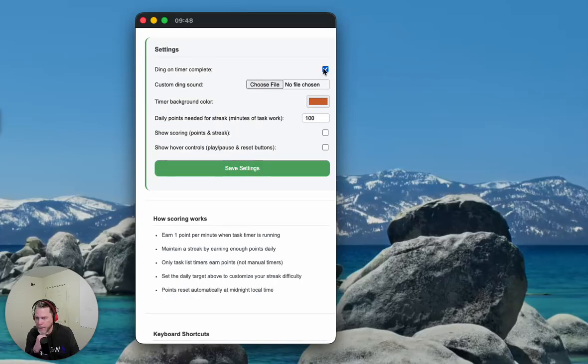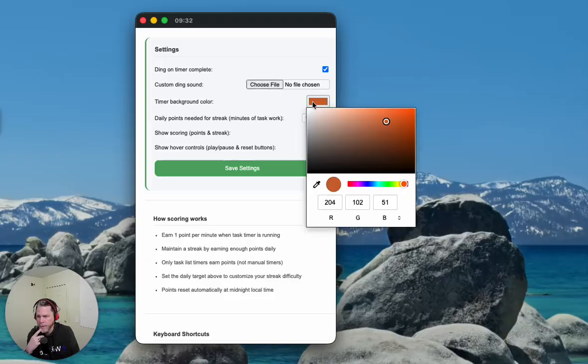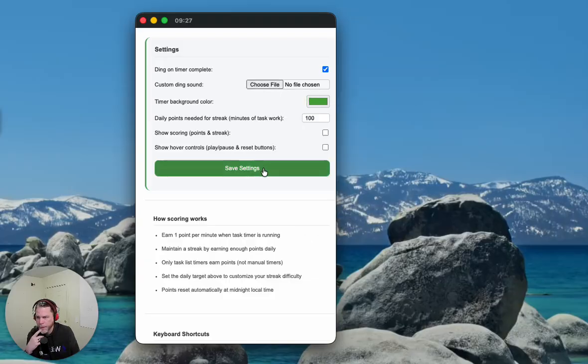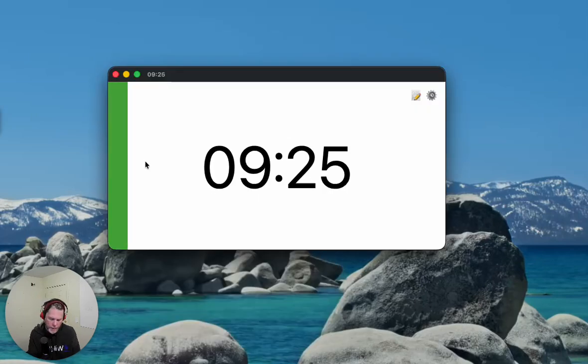And at the top, you can toggle the ding sound on or off. It makes this crisp, loud ding at the end of the timer to make sure you know it went off, especially if it's behind other windows or what have you. You can change the dings if you don't like the default ding. You can change the color. I'll switch it over to green and save that just so you can see how that works.